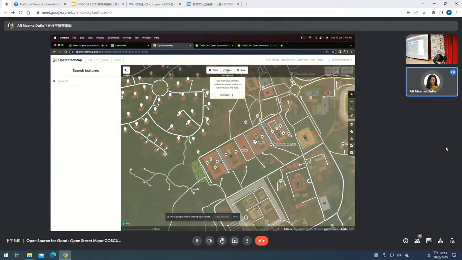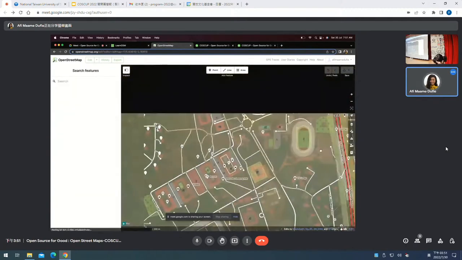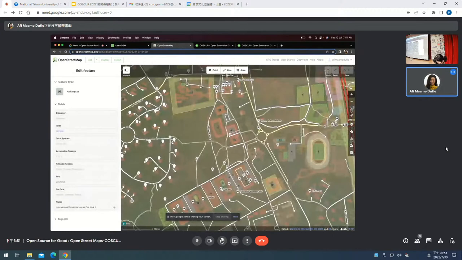Then the line is to add highways, streets, pedestrian paths, canals, and other lines to the map. So if there's a pathway that has been recently added to your area, you could go to OpenStreetMap and add it, and you have to use a line feature for that. Also, the area option you could use to add parks, buildings, lakes, or whatever to the map. So here, this is an area because this is a parking lot. This is a hostel. So all these are areas.